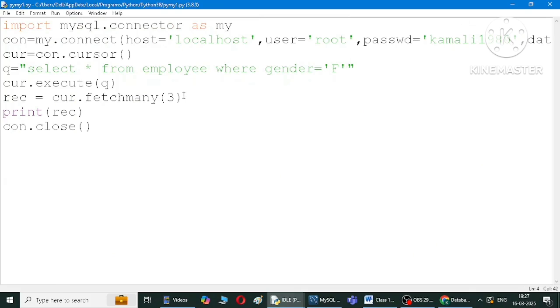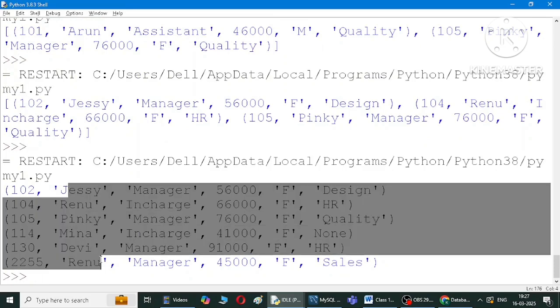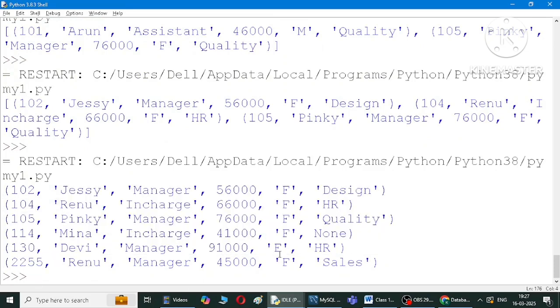Now, I don't know how many records are fetched. So I will simply give fetchall and remove the number of records here. And inside this, I'm going to use a for loop, and for every element inside the record, I'm going to print the element one by one. See, there are 6 such records which are being printed.